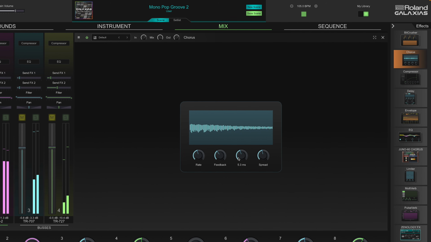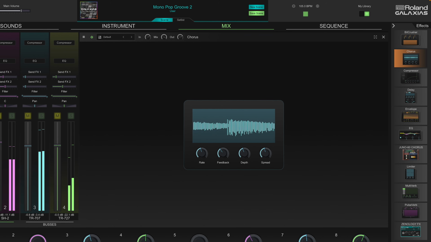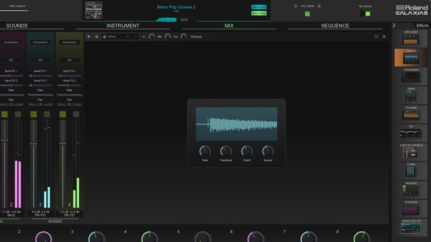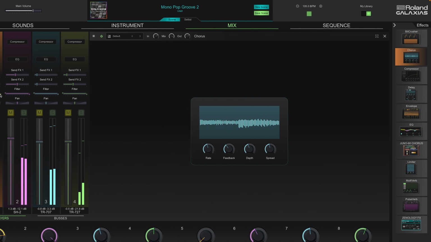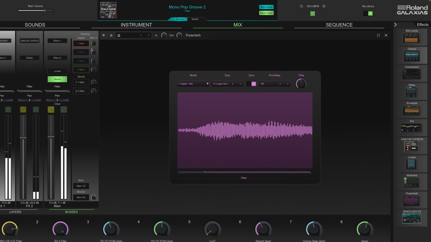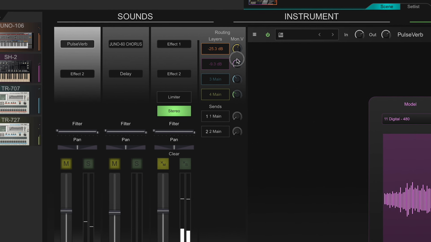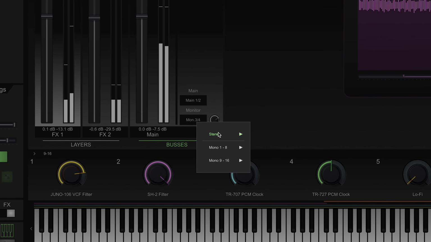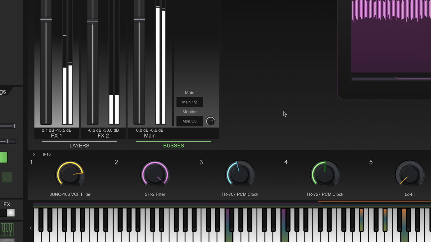Each layer has its own filter, and there's also a built-in limiter and mono stereo switch here, both of which can be useful, especially when performing live. You can also route layers and buses to physical outputs or DAW channels, and even create a monitor mix that can also be sent to its own dedicated output.